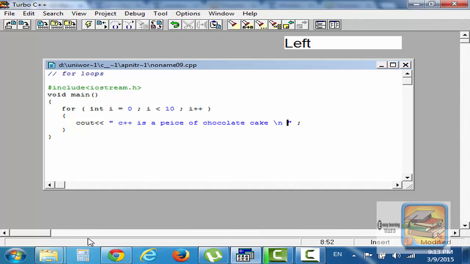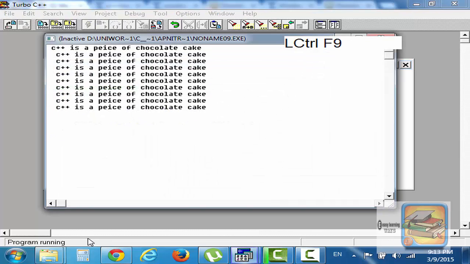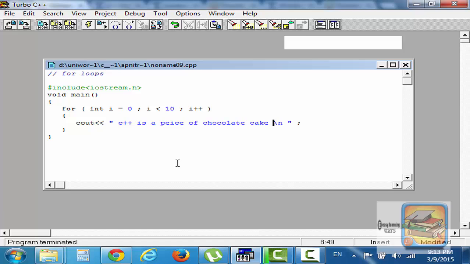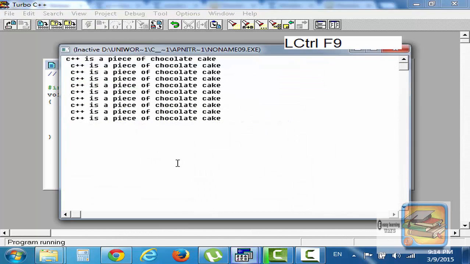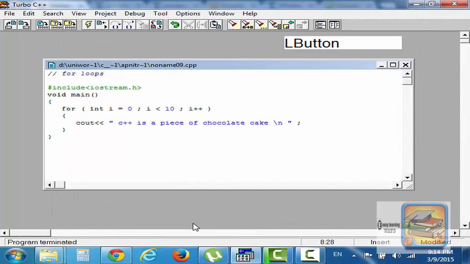I remember I put this, so it goes to the next line. So like Control F9. See, C++ is a piece of, I wrote the spelling of piece wrong. Anyway, that's not the point. The point is it's compiling.